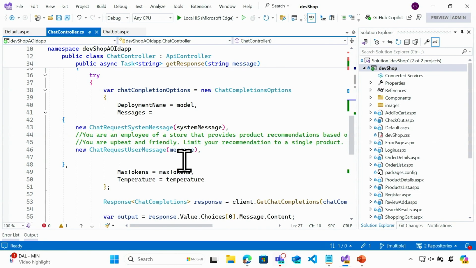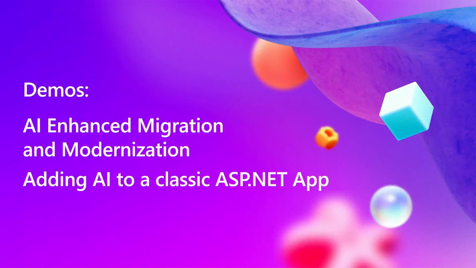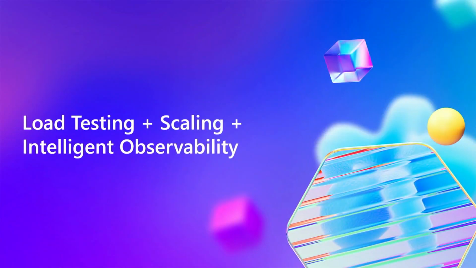So as you can see, with just a few lines of code, I was able to add generative AI capabilities to an existing framework web application without needing to write a .NET, say 7 or 8 web application in this case. Now with that, I'm going to switch back to the PowerPoint. And now my colleague Yutang is going to talk about load testing plus scaling.